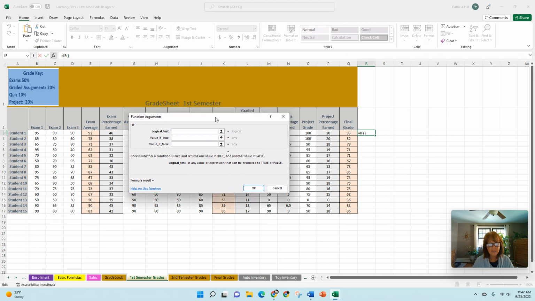My logical test. Well, I said if the final grade is less than 70. So that's my logical test. Q3 less than 70. So I clicked on Q3 and then I typed the less than sign and the number 70. If that's true, I want it to say call parent. If it's false, I don't want anything.